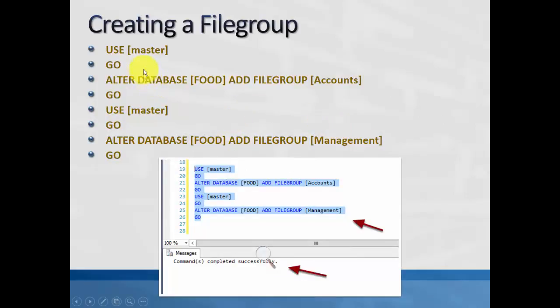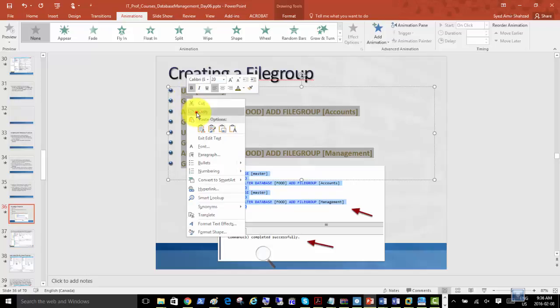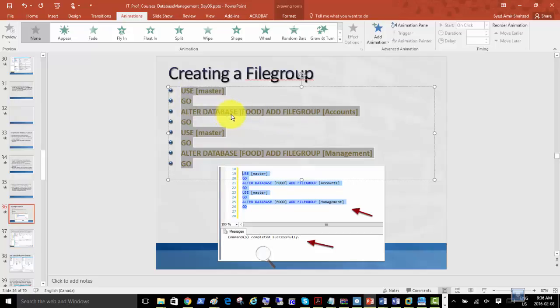Okay, next screen. So we are creating a file group, and this is the code for that. Inside the food database, we are creating a file group called accounts and a file group called management. For that food company, there are accounts department and management department, right? The scenario is that if we create these two file groups, we can assign them different drives. So the data coming from the food database will be divided between the MDF and can also be redirected to the accounts file group as well as the management file group, distributing the data. So let's try to do that and understand what it can do.